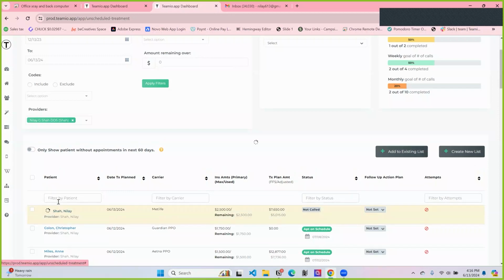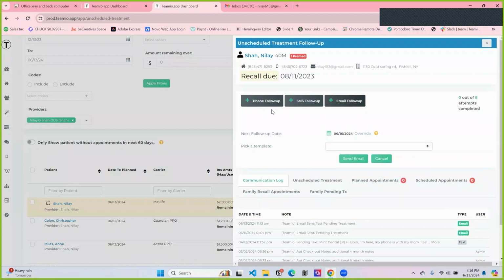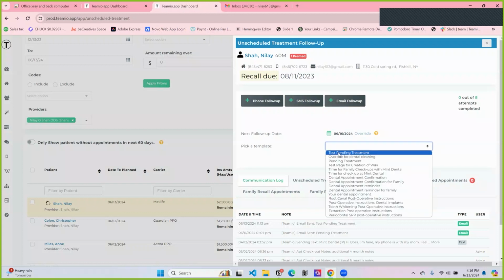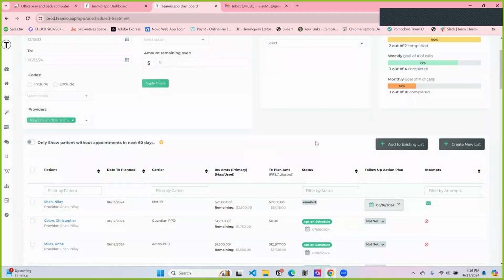All right. So if I were to click on the patient, this is the follow-up panel that typically opens up when you're following up with patients. You would then click on this email follow-up button. Next thing you see is this drop down. It says pick a template. You should be able to see the template you just created at the top, test pending treatment. These are all the other templates that exist with the tag email templates. That's why that email template tag is important. So let's go ahead and select the template, test pending treatment. I'm going to send the email. All right, and that is it.